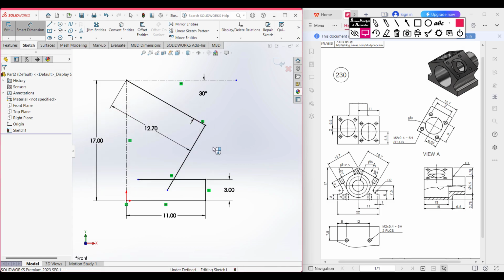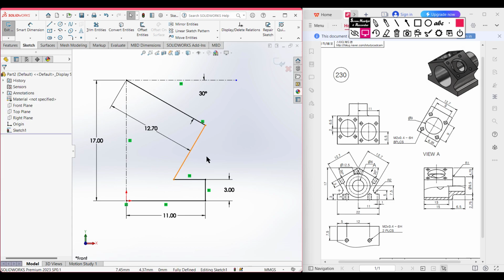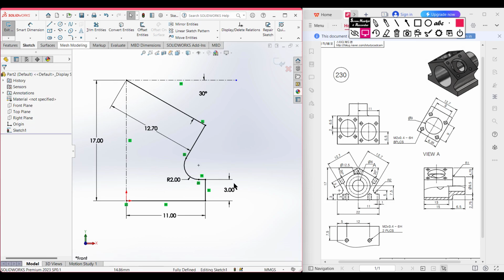After that select the trim tool and trim this extra portion. Now press OK. Now as we have a fillet of radius 2 unit here, I'm giving a fillet of 2 unit radius. Now select this corner. Now press OK. So here we can see we have a straight line, and in the same way in our case we have a straight line here, and this straight line has a dimension of 1 unit.